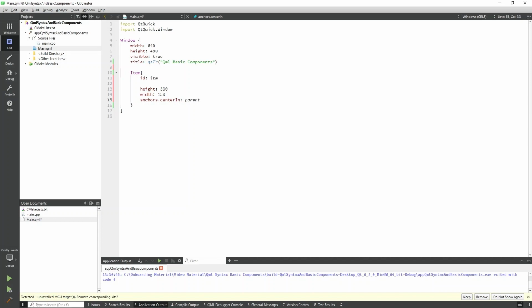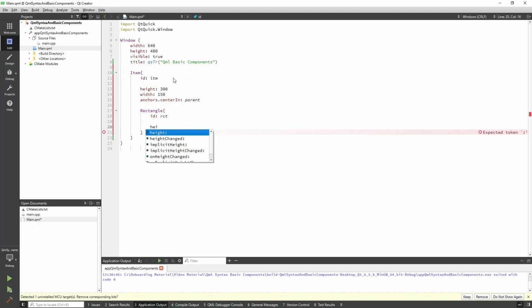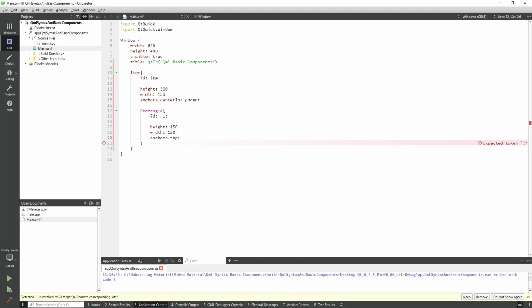Another common component is Rectangle, which is a basic shape used to create other abstract shapes. To demonstrate, I will create a Rectangle in the top half of the Item object. The properties which I am defining here come from the Item type, since Rectangle inherits from it, except for the color property, which is a Rectangle property. When I run the program, you will see a basic rectangle inside of the Item object.